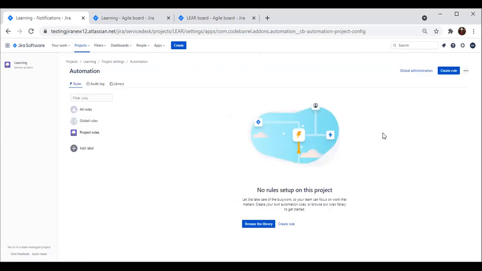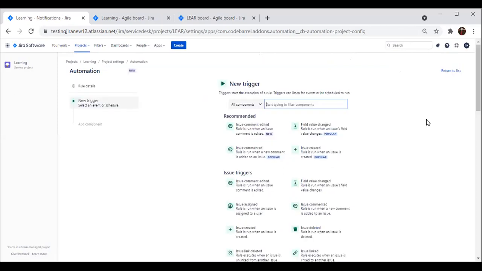Okay. Yeah. So the create rule option is there. It was redirecting to somewhere else. Like in my Jira, it was redirecting to some other page. I thought I needed to study all the components. Just click on issue commented, field change.